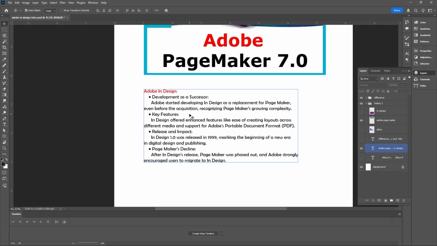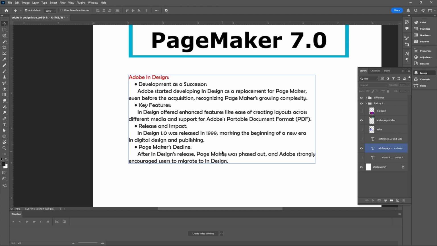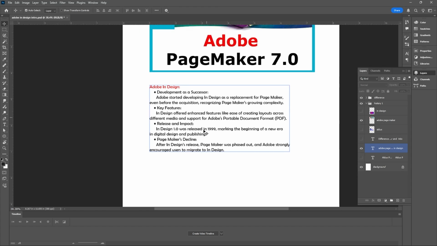Even before the acquisition, recognizing PageMaker's growing complexity, right? So the key features in InDesign offered enhanced features like ease of creating layouts across different media and support for Adobe's portable document format, PDF, right? Release and impact: InDesign 1.0 was released in 1999, marking the beginning of a new era in digital design and publishing.